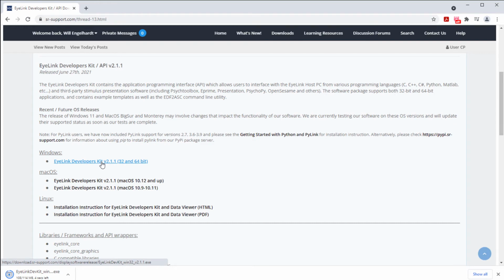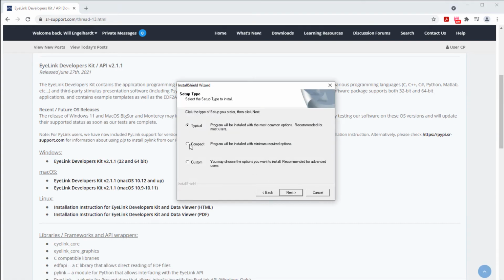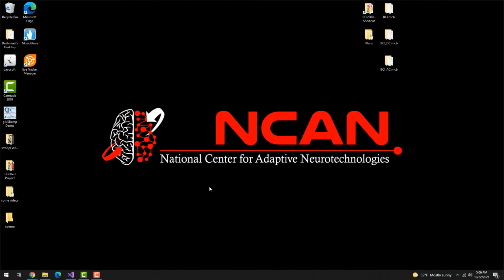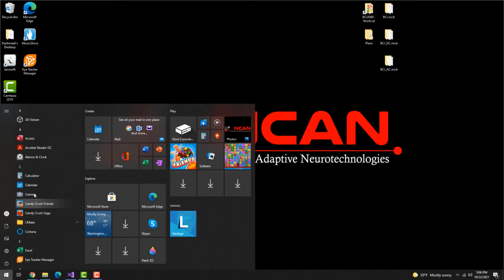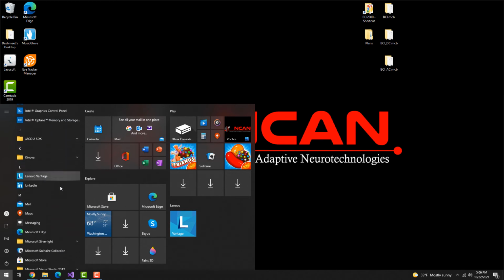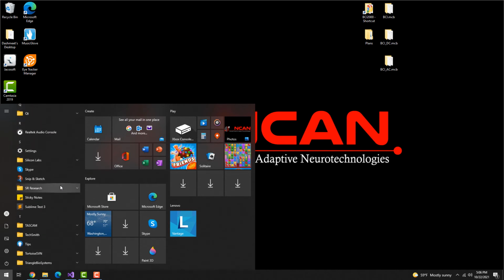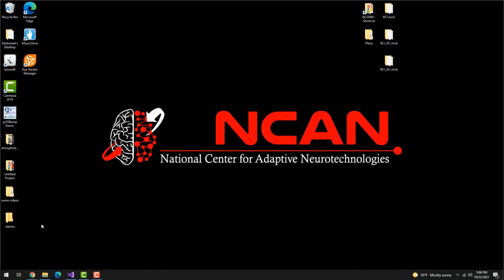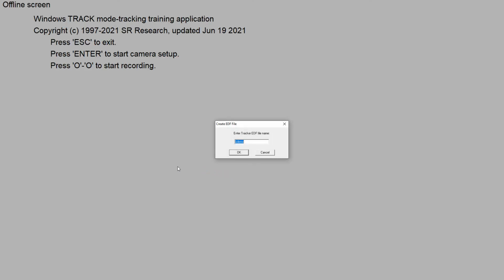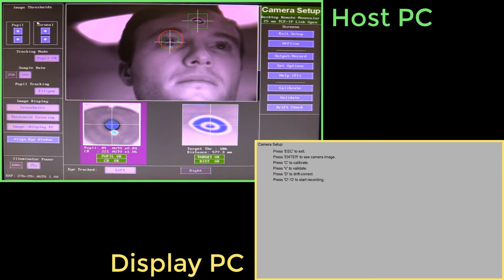When prompted, select the compact installation to only download the essential features. When everything is completed, open the Start menu and you should see the application called Track under SR Research. Open the Track application and make sure the stimulus is shown on the display monitor. If you cannot see the stimulus on the display monitor, make that monitor the main monitor in your computer's display settings. Follow the steps to the calibration page, then press space or enter to start the calibration.